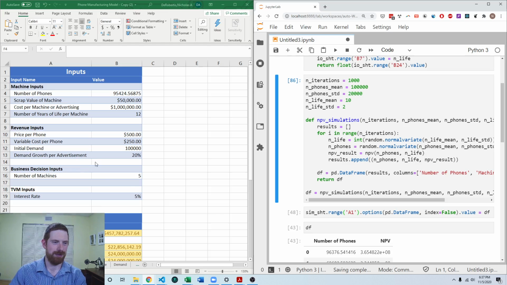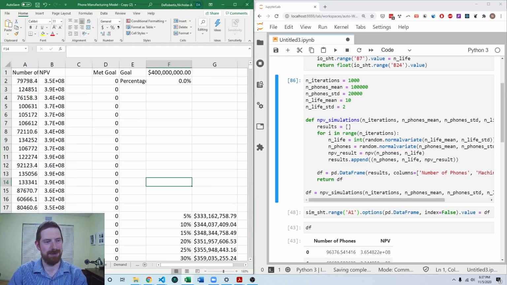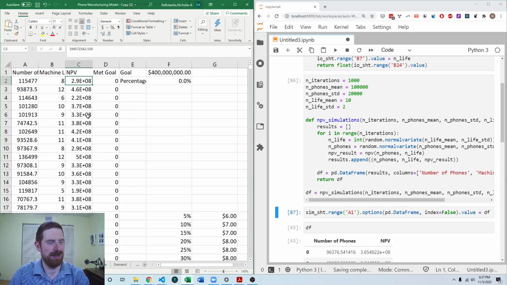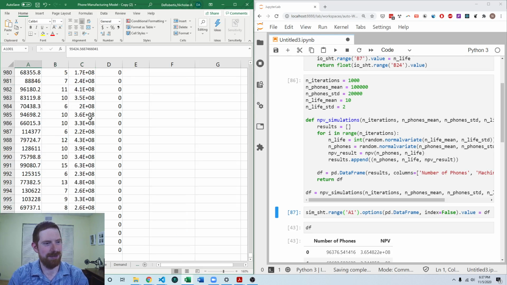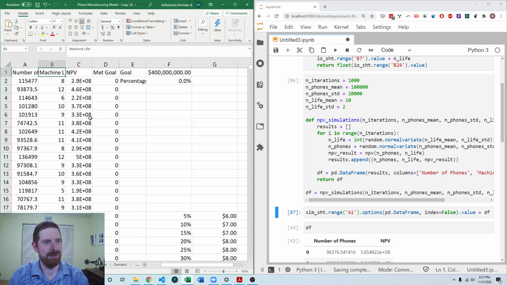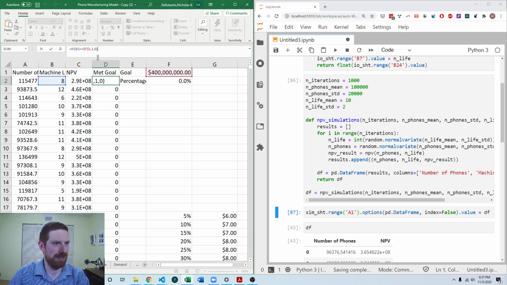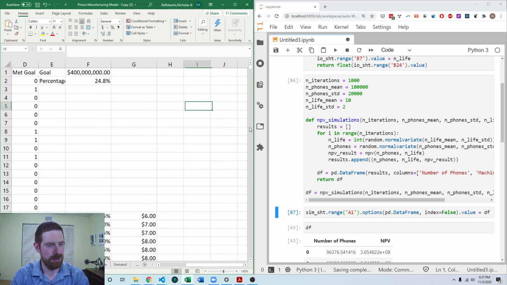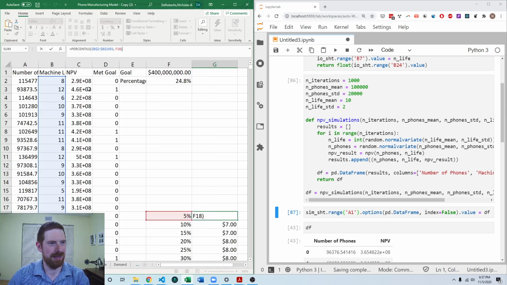So it's just finished up with the simulations. I'm going to come back over to the simulations tab and write those values in. So now we can see we have 1,000 with different machine lives. We can update this met goal over here to this NPV so we can keep this updated. Now we see 24% chance now that the life of the machines is changing too. And we can also update this to come back over.